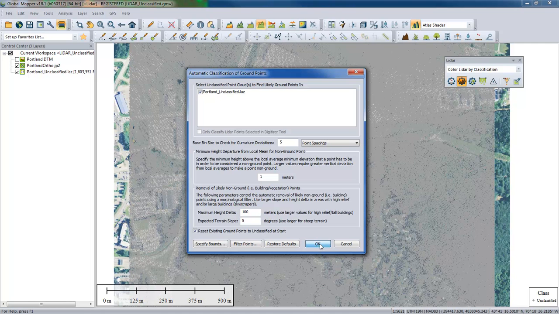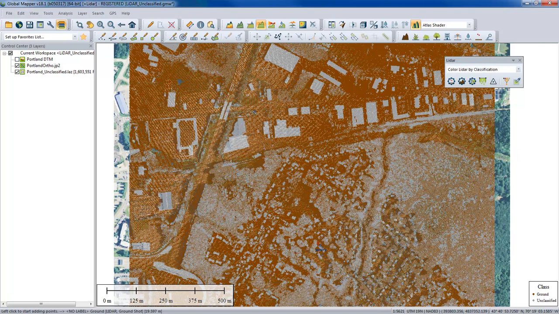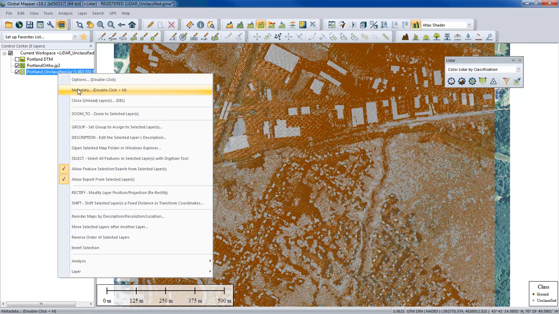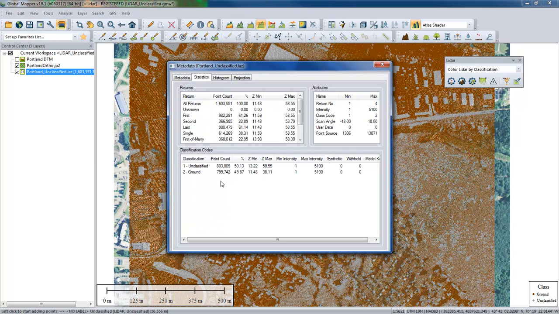We'll click OK, and there we can see the results immediately. We can see now we have an additional item in our legend, our ground points. We can see very clearly on the map that those points that are ground have been reclassified automatically. If we go into the metadata for this particular layer, which we can do by right-clicking and choosing metadata, or double-click M, we will also see that almost exactly half of the points that were previously unclassified are now ground points.